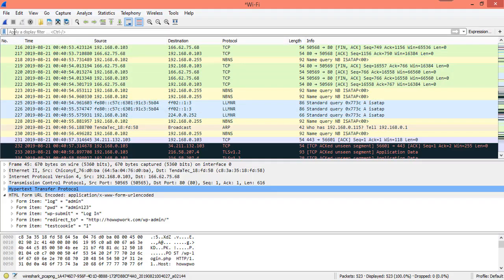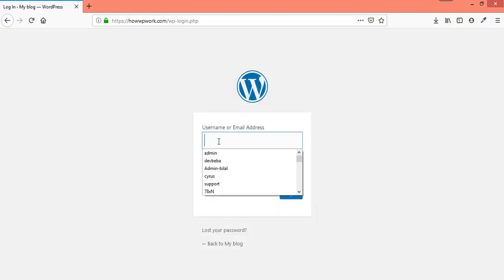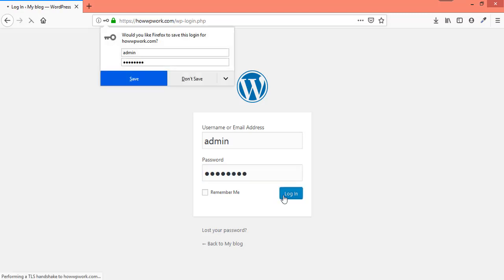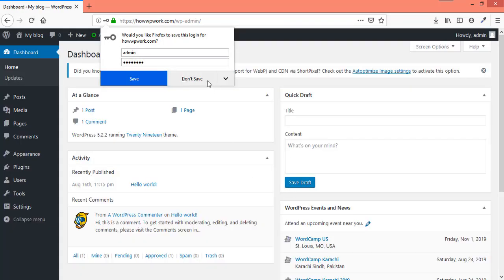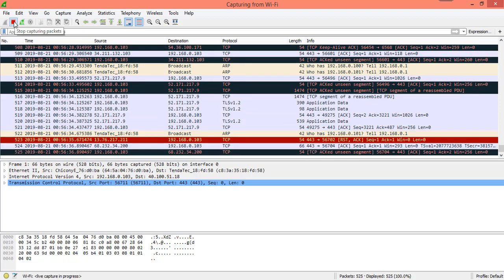Now again I will start the capturing in Wireshark and go to the login page and enter my credentials. The username is admin and the password is admin123, and I will hit the login button. Now once again I am successfully logged into the WPHowKnow admin panel. Now I will stop the capturing in Wireshark.